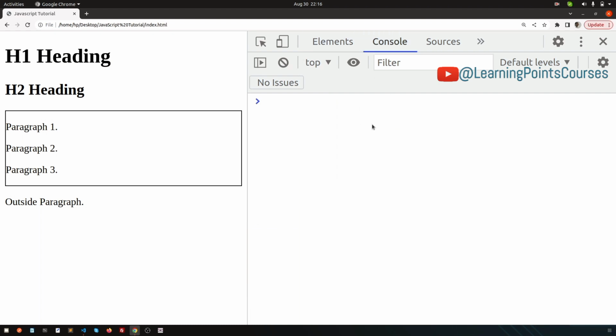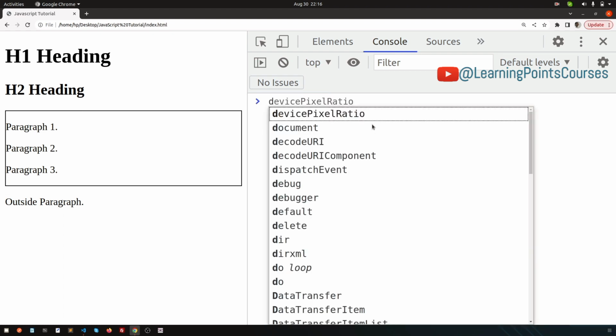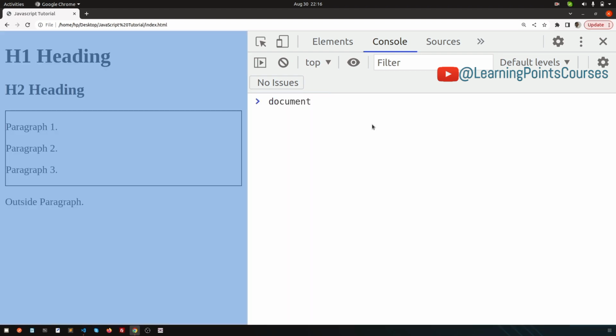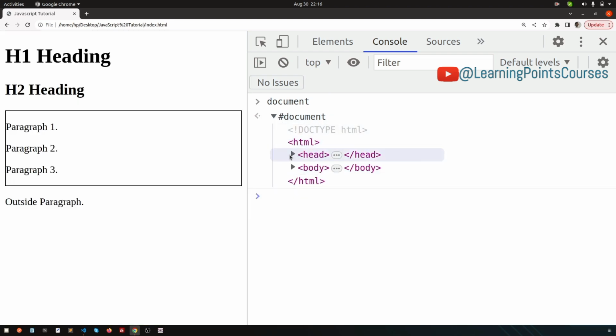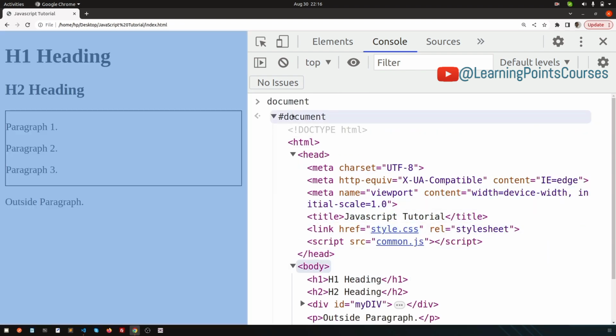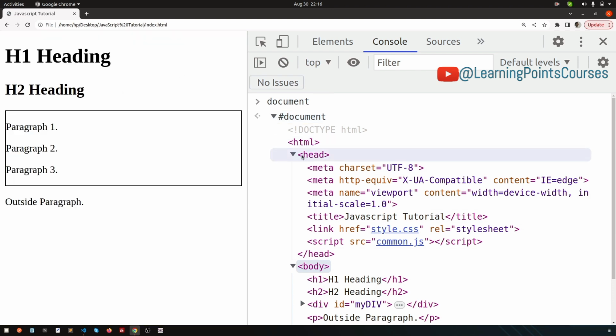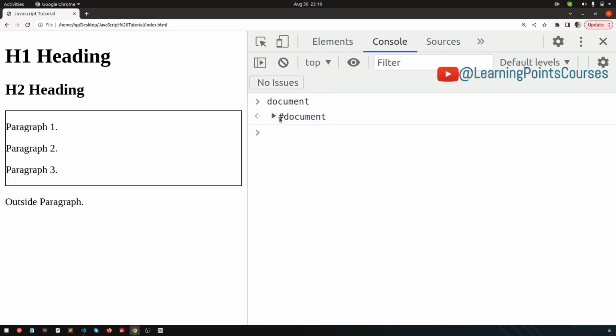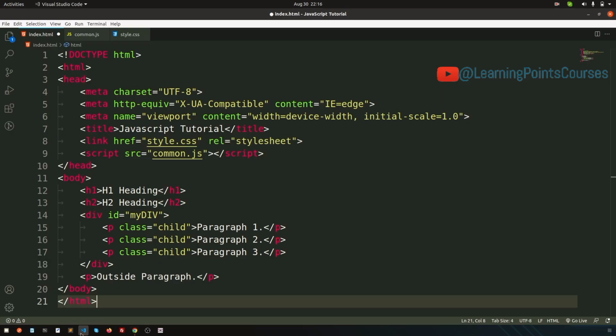So basically, what is the DOM? If you just write document here and press enter, you get all the things. This is the document object, and using document we can access all the page elements, right? Last day we discussed how to get a value with the ID. Here I am going to get by class name.